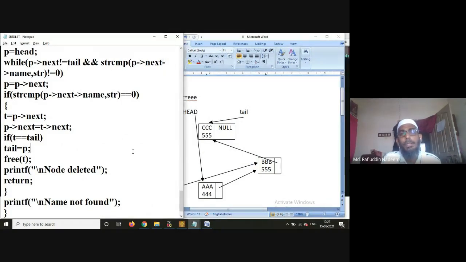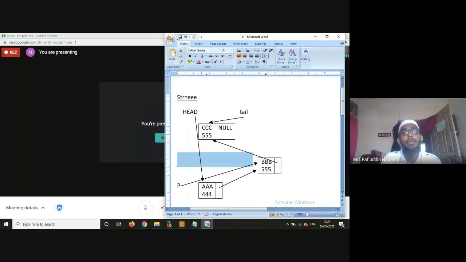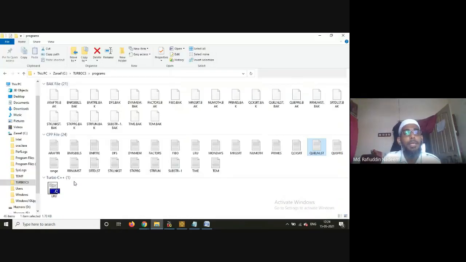Right. Now this is what it is about the circular sorted list. Then what we need to discuss now is the circular linked list. What is a circular linked list? How is it going to work?